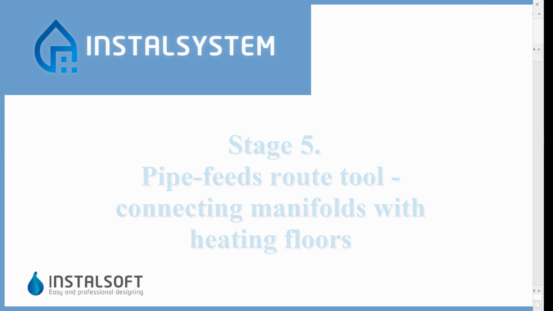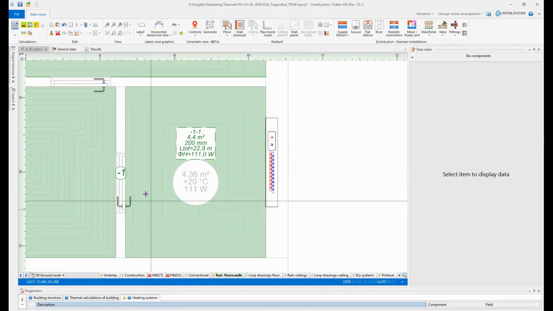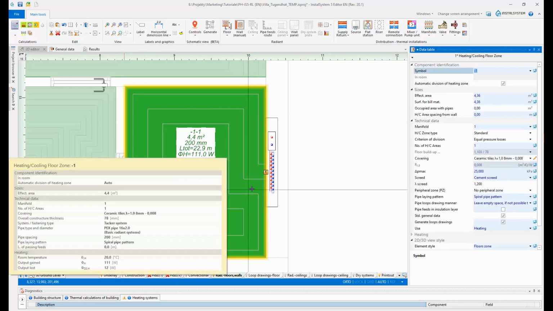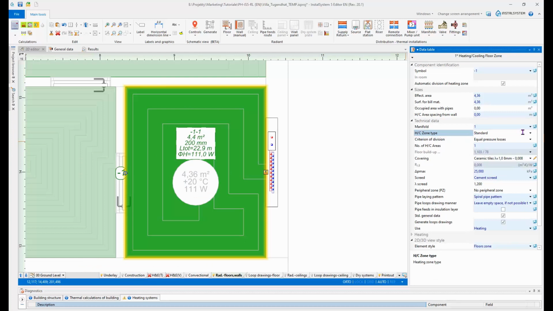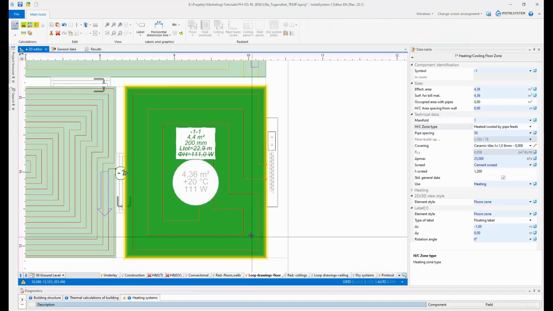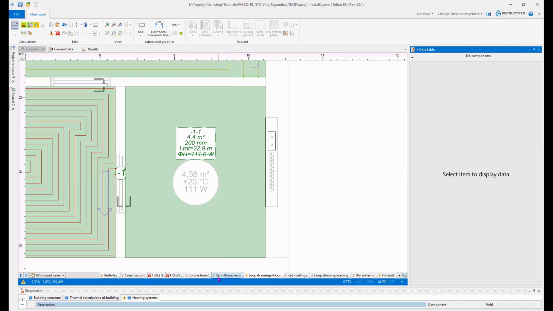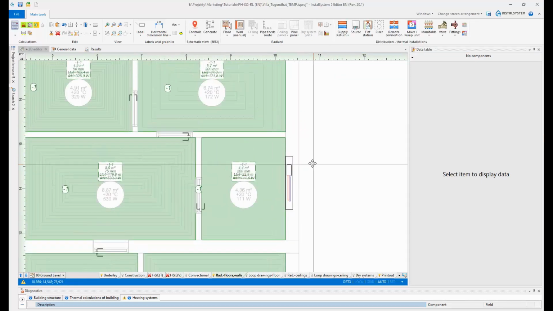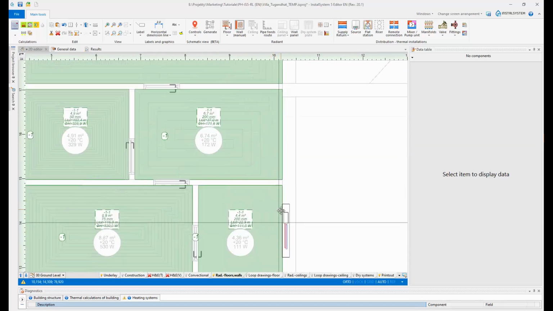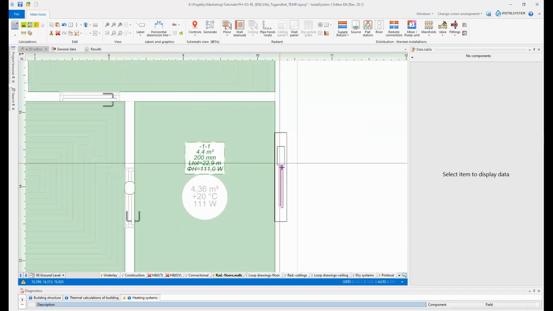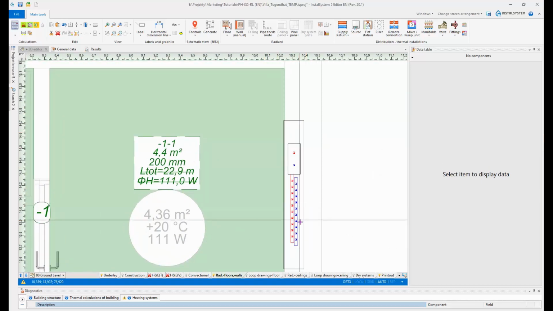First, I will make a slight modification right here. There is the manifold, and because there will be many pipe fits passing by this room, I will change type of this heating zone from standard to heated cooled by pipe fits. After that, I will delete this loop. And now I will show you how you can quickly connect and draw all the pipe fits to connect heating floors with the manifold.